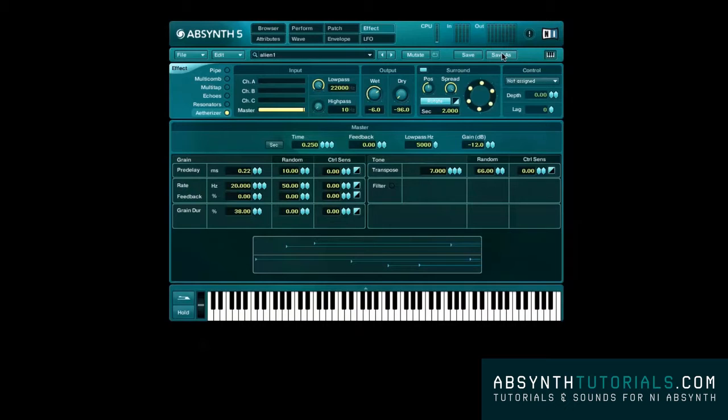In the next video, I'm going to show you how to shape and process a sound coming from other input sources. Stay tuned.